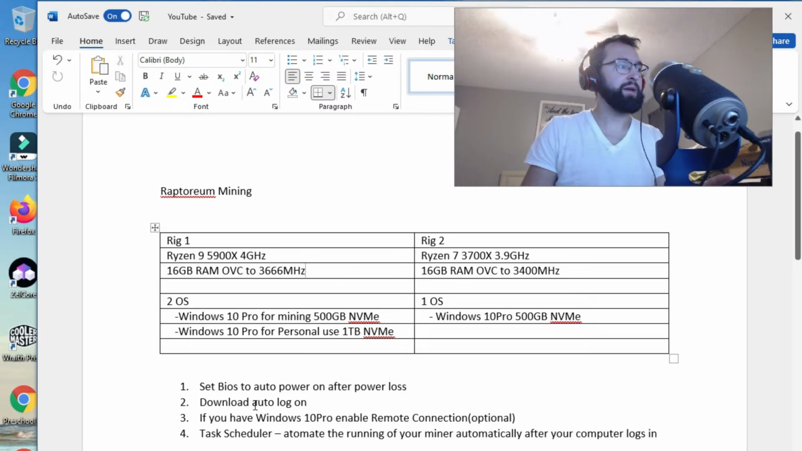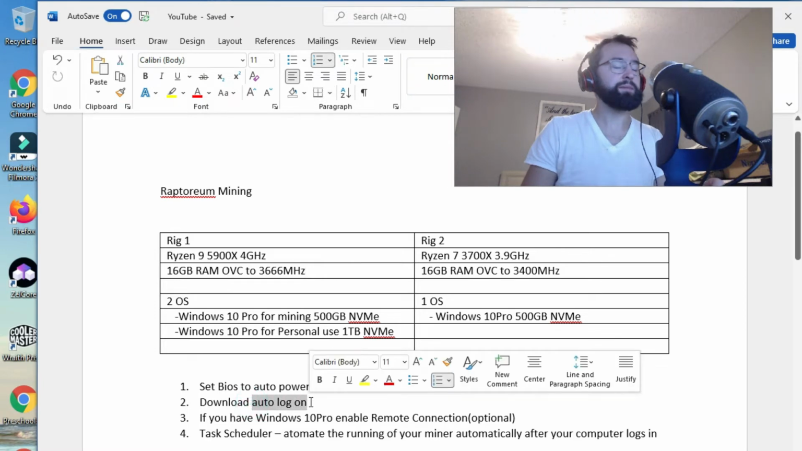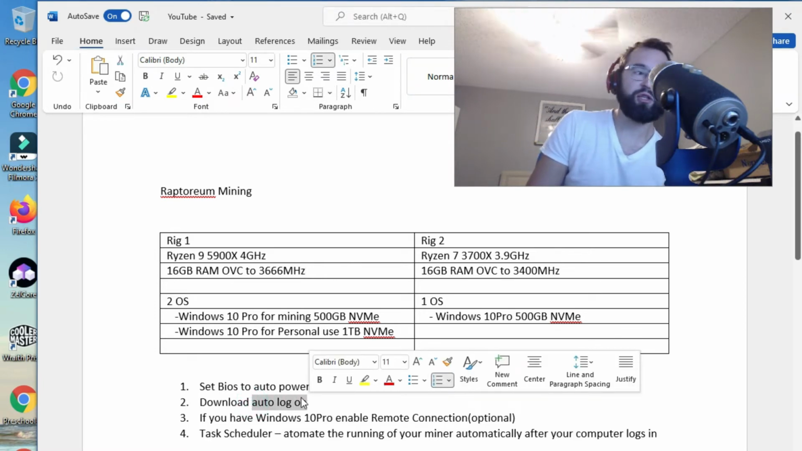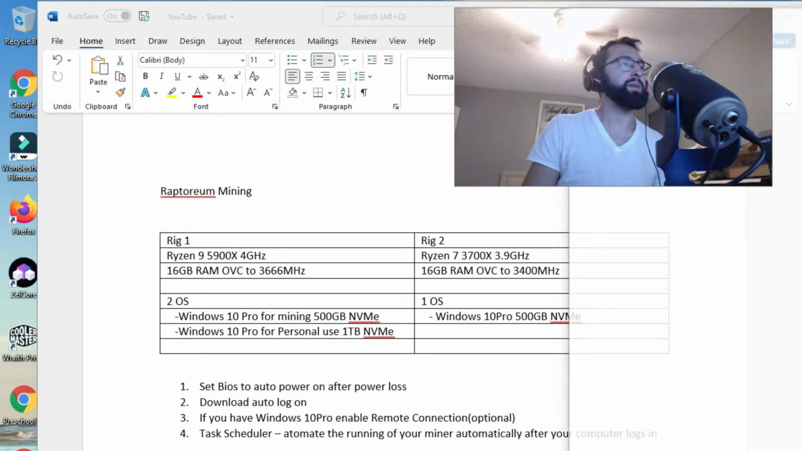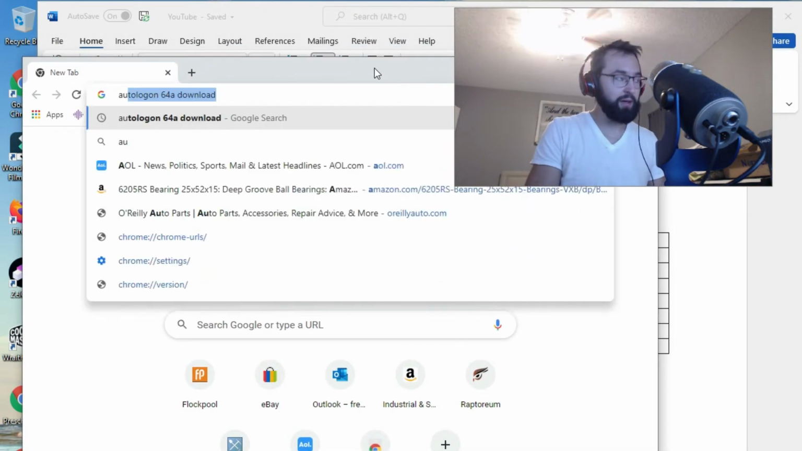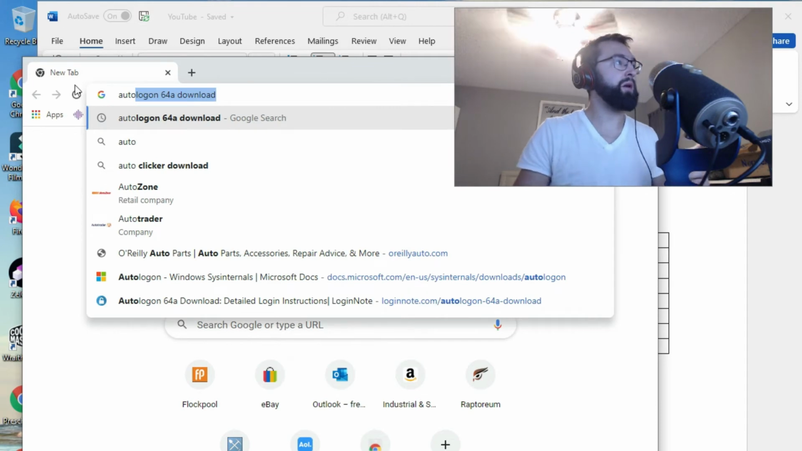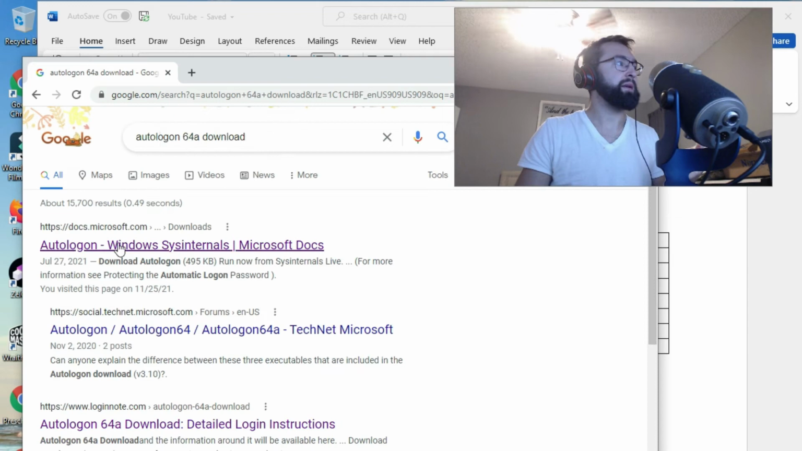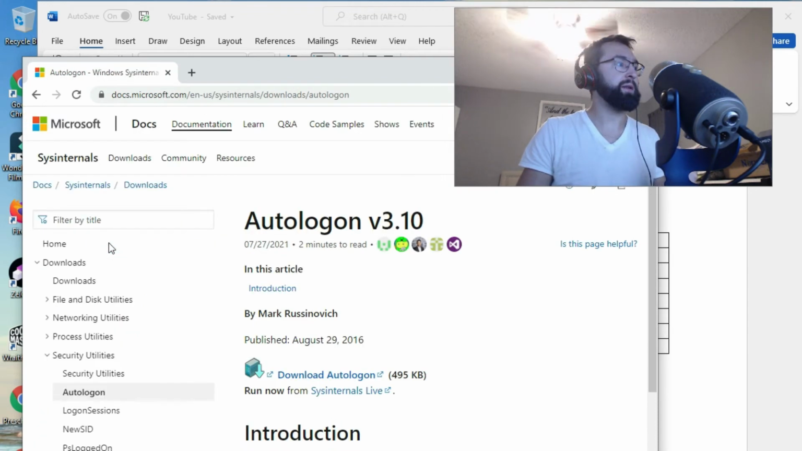I have an auto log on. This is a Microsoft feature. You have to search for it. Let me see if I can find it. I think it's called Autologon. Yeah, Autologon 64 download. If you Google that, it's an actual Microsoft website. When you click on that, there's a little download Autologon link.